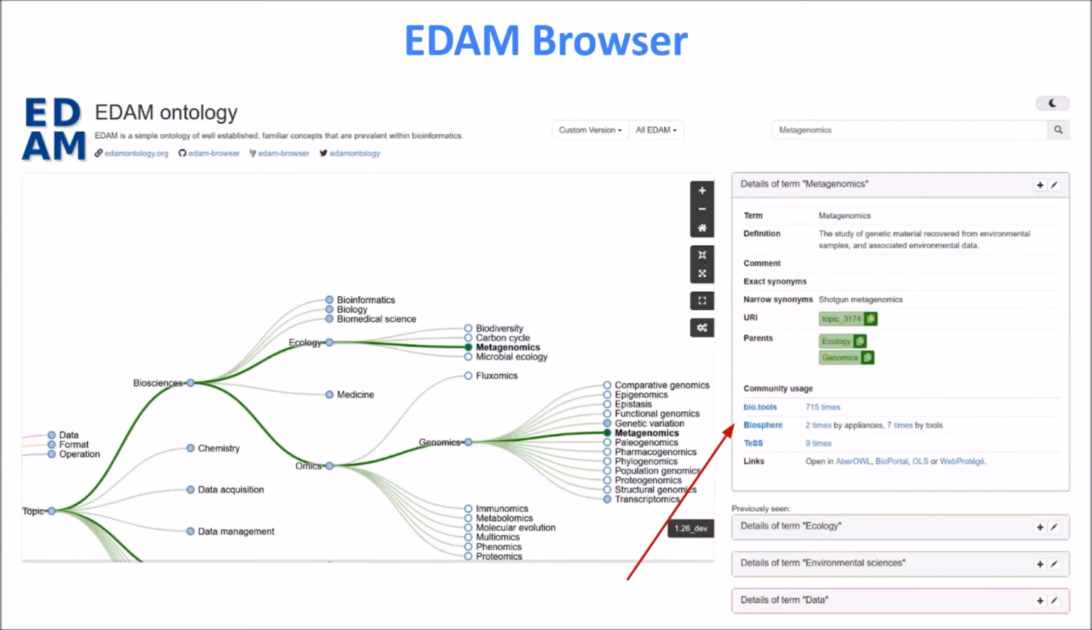One such example tool is the EDAM browser, which is more on the end user level, but it's also very useful for maintainers and curators. This is a homebrew visualization interface that tries to complement the standard interfaces such as OLS, Protege and BioPortal. It has some nice extra features, such as showing the usage of a concept across a couple of resources. Hopefully we could add more resources that use EDAM here as well, as long as they have some API that we could include.